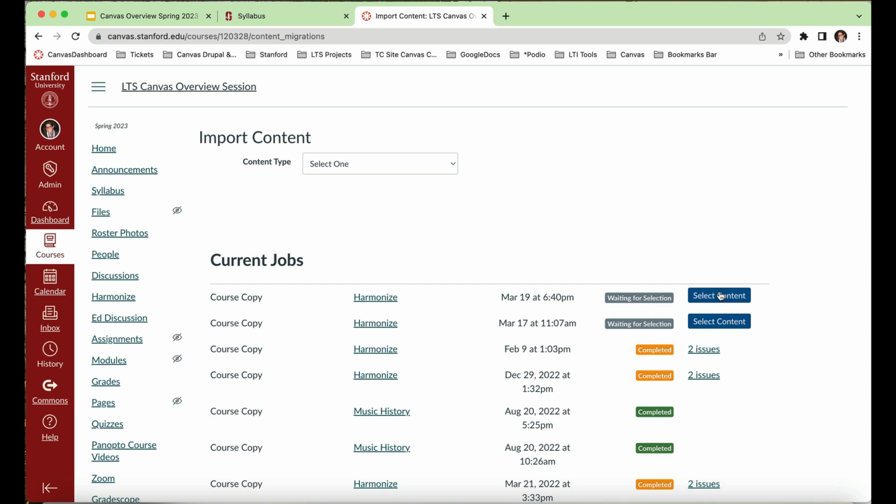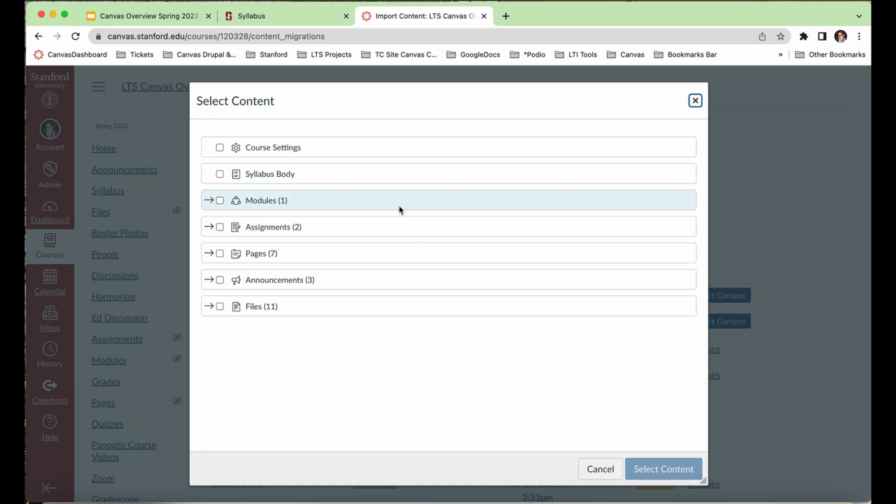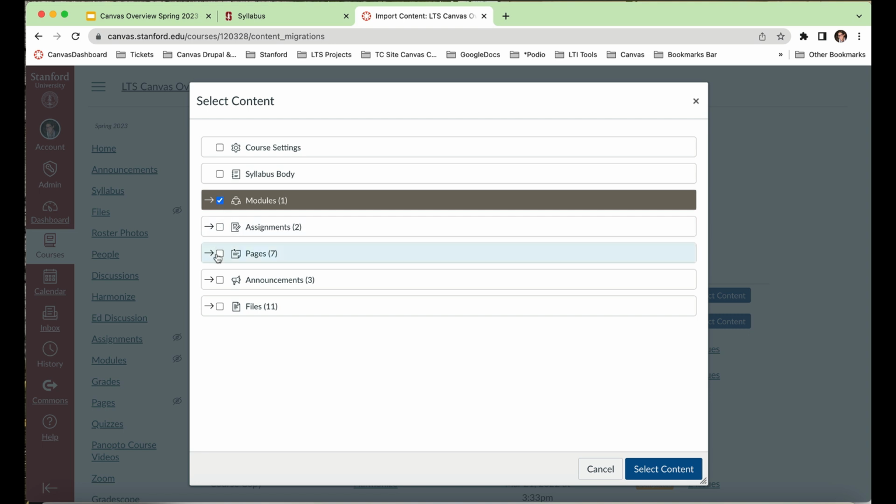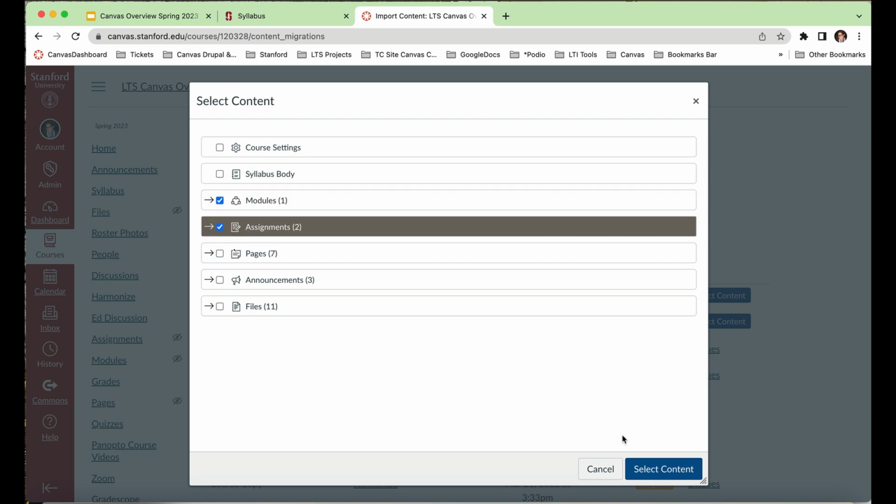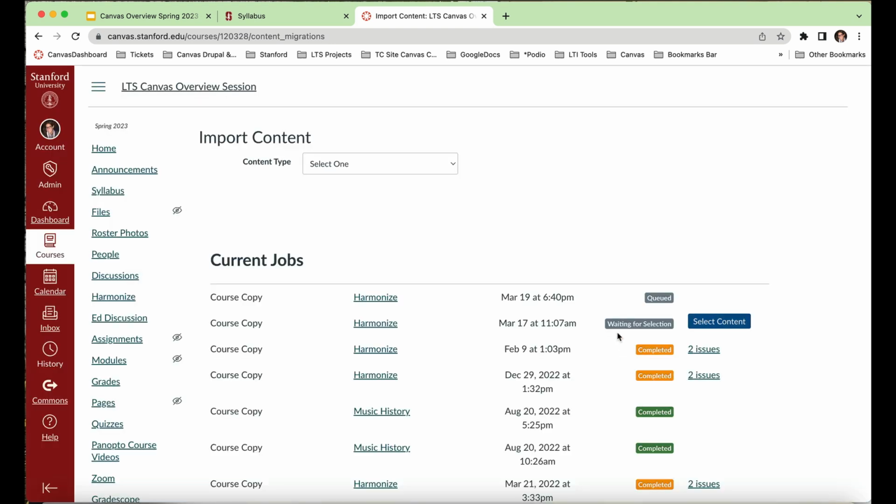But then I must take it one step further and select that specific content. And this is where I would be selecting that content. And then at the bottom right, I click Select Content. The job will queue, and this should only take a few minutes. If it takes more, this would be a great example of submitting a ticket at canvashelp@stanford.edu.